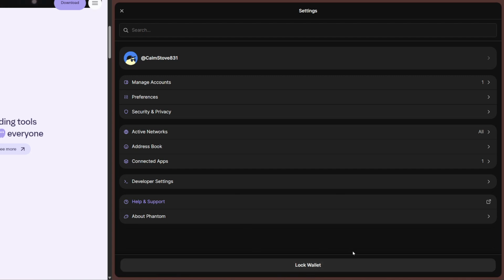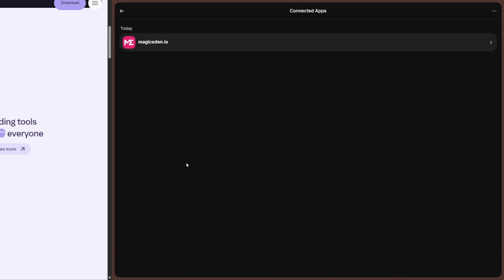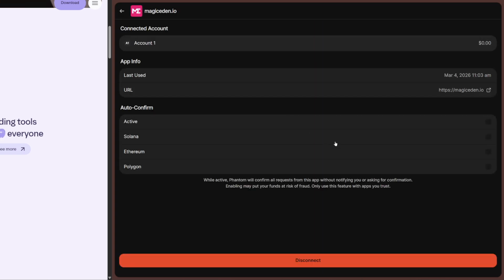Now, let's check the connected apps in Phantom. Open the Phantom Wallet and click on the settings icon, which looks like a gear. In the settings menu, select connected apps. Here, you will see a list of websites that are connected to your wallet. If the website you are trying to access is listed, remove it from the connected apps. After removing, go back to the site and attempt to reconnect.